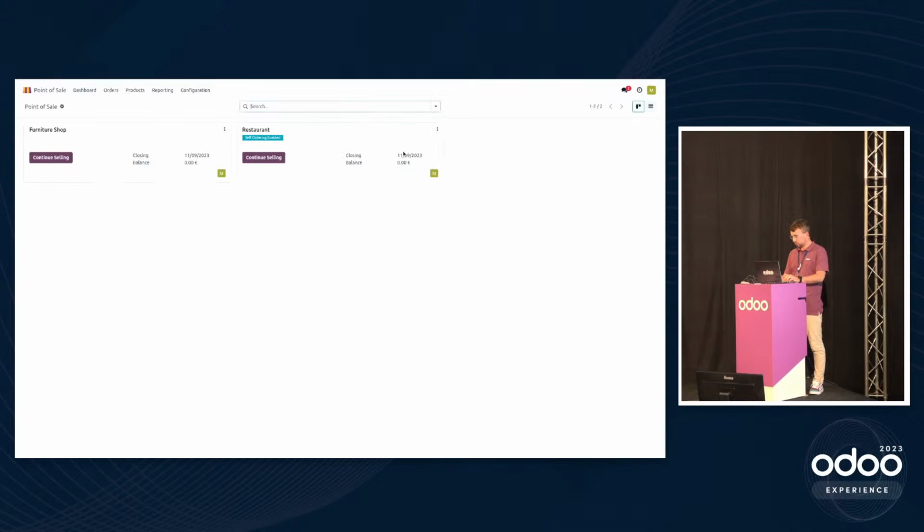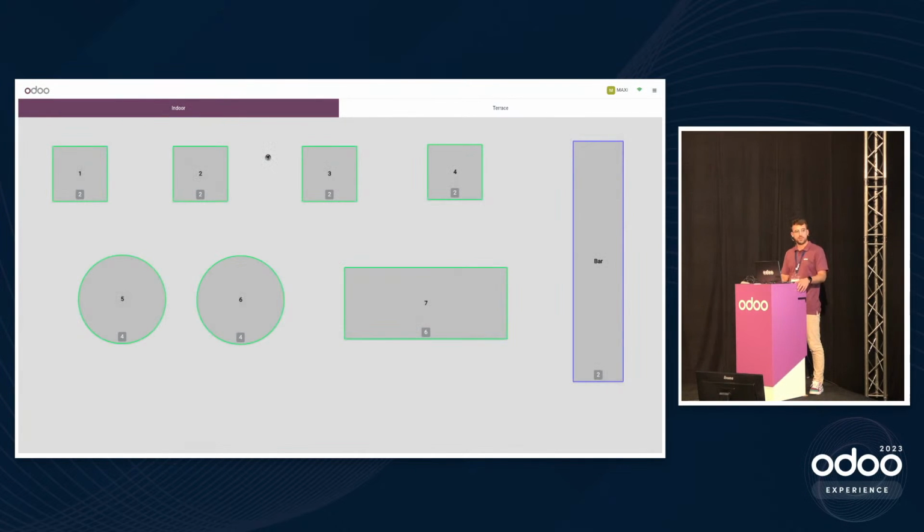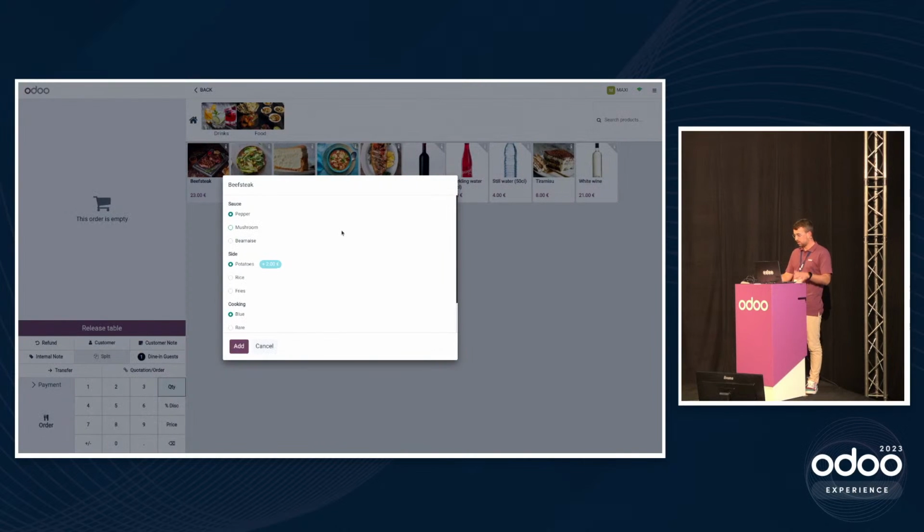So I open the point of sale, and there I have my restaurant. I can open it. Let's say I have 2 customers coming in. I select a table just by clicking on it. And then the first person wants the beef steak. And then you can select options. Of course, the sauce, let's say béarnaise. A side of potatoes is €2 extra. So yeah, potatoes, you will choose.